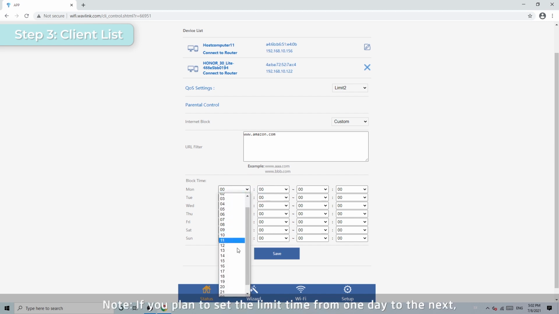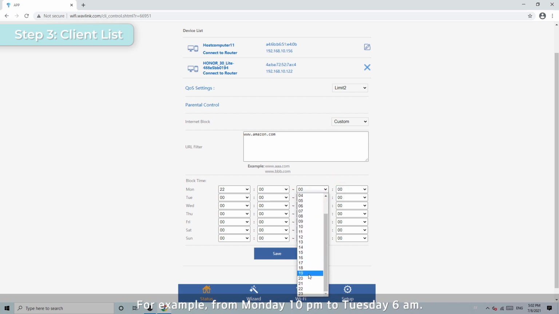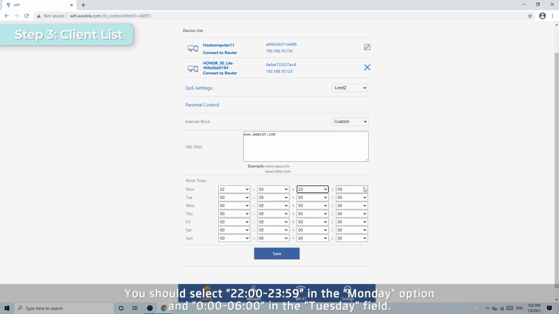Note, if you plan to set the limit time from one day to the next, you'd better divide it into 2 periods. For example, from Monday 10 p.m. to Tuesday 6 a.m., you should select 2200 to 2359 in the Monday option and 0000 to 6 o'clock in the Tuesday field.